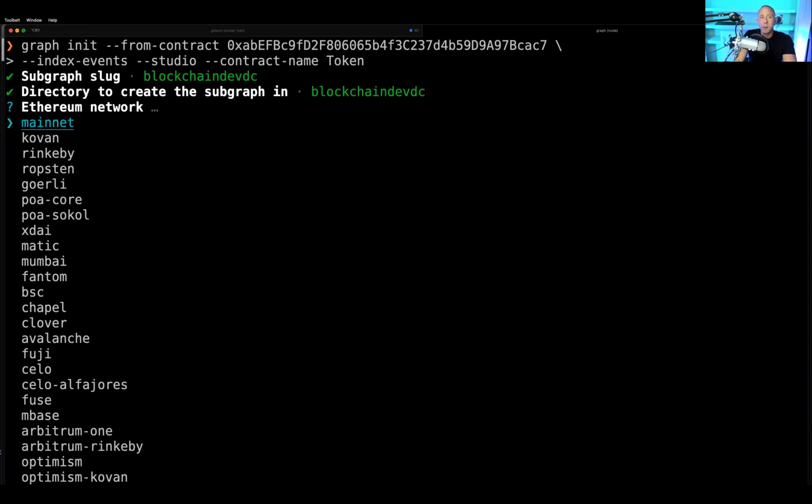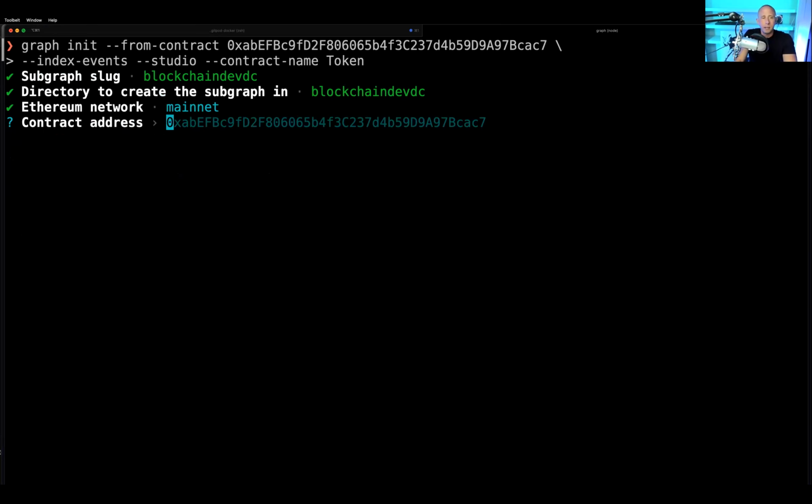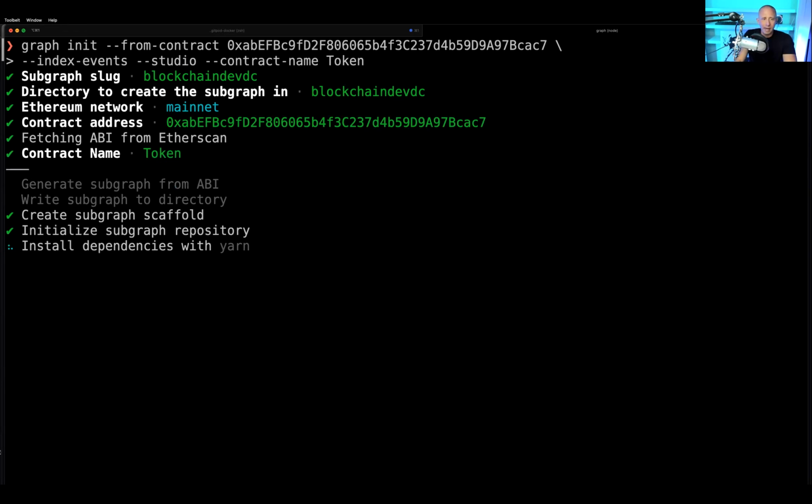We can choose which network we want to index. We have mainnet, of course, but we also have Matic, which is Polygon. We have Fantom, we have Avalanche, we have Celo, we have Arbitrum. I think we even have Optimism. We have all these Ethereum networks, or EVM networks, I guess you could say. So we have mainnet, we have our contract address, we have our token, and now the CLI should go ahead and create some code for us that we can start using.